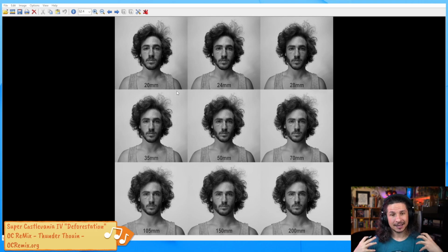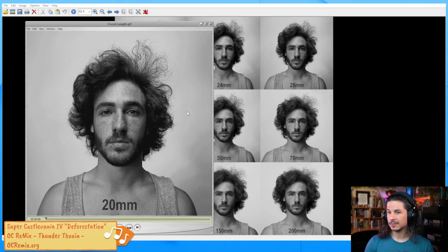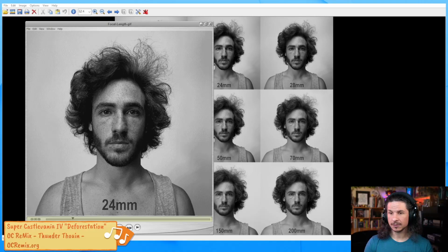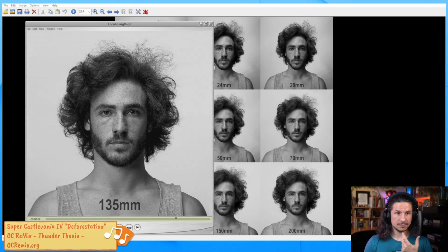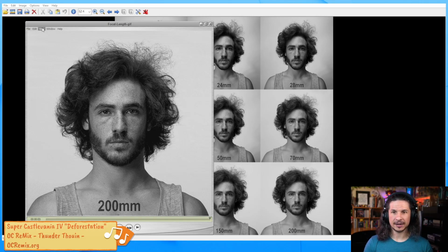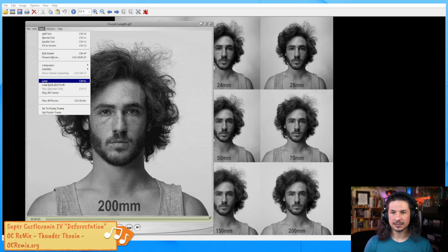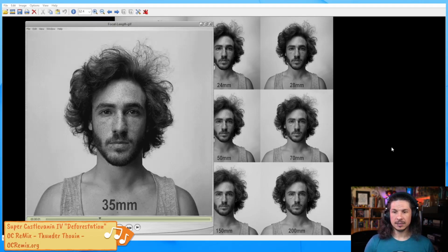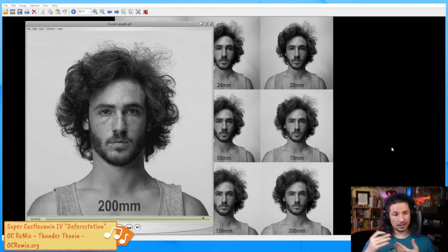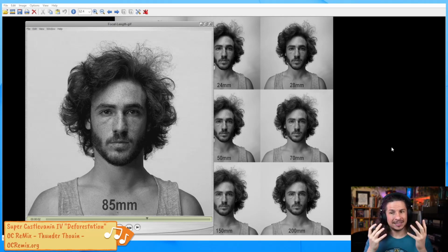And if we actually look at this in motion, let me open this here. Okay, so you can see that. I see how that changes the character right there. And then let's just loop this. So the longer the lens, the more it widens the character.